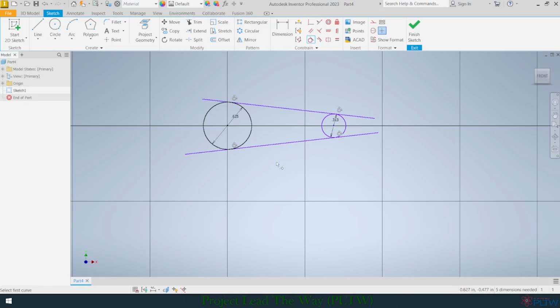Next, I'm going to go to Trim, and I'm just going to trim off the excess lines that I don't need, and then part of the circles that I also don't need.